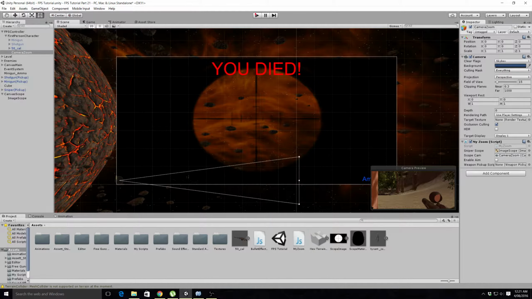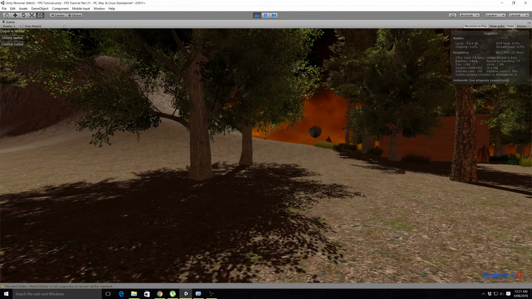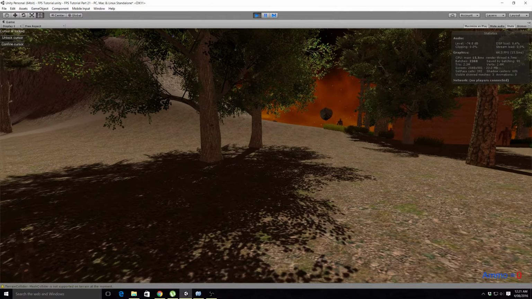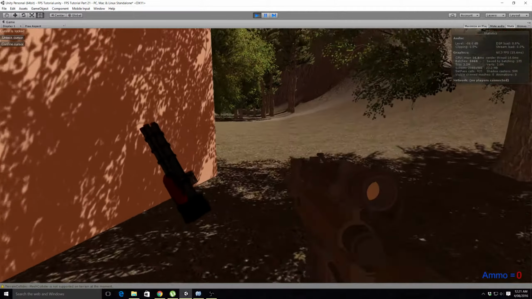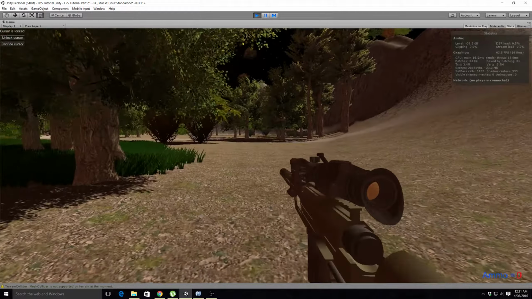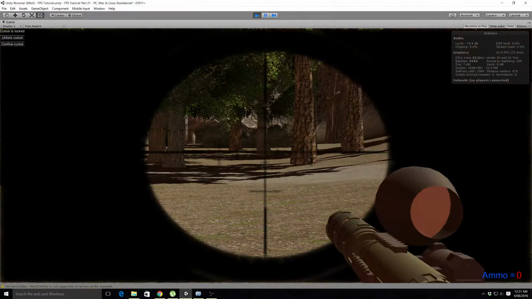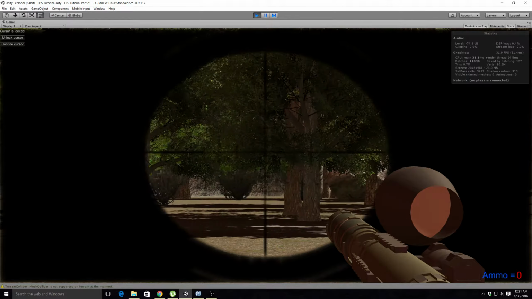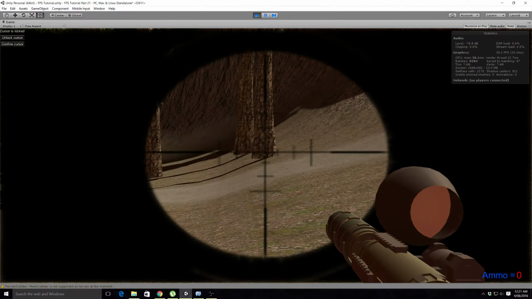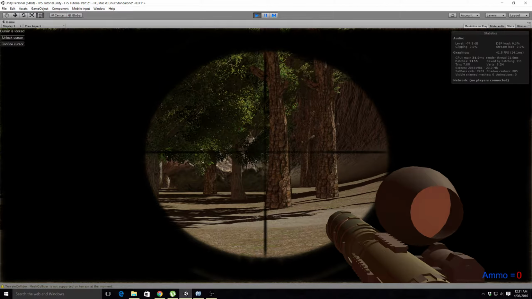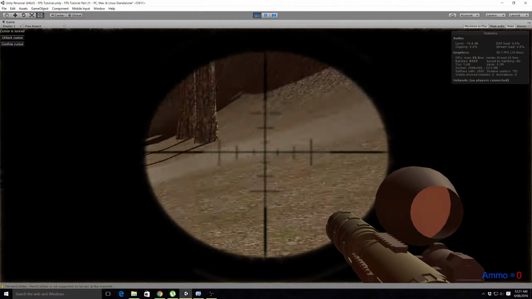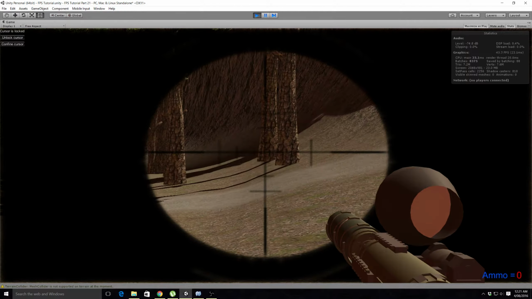So now if we play the game, you'll see that there's nothing on the screen. That's good, so it's working so far. And if we pick up the sniper rifle, that's good. And if we hold down the right mouse button, you'll see that we actually look through the scope. That's all well and good, but we can also see part of the sniper rifle, and that looks pretty rubbish.